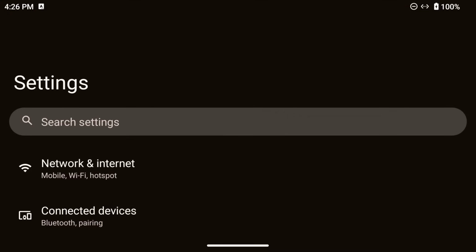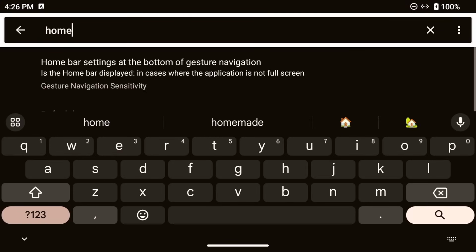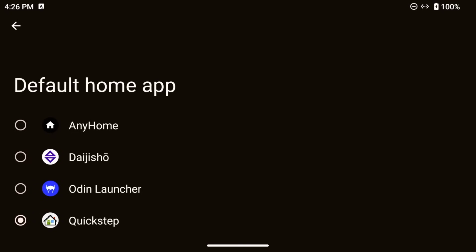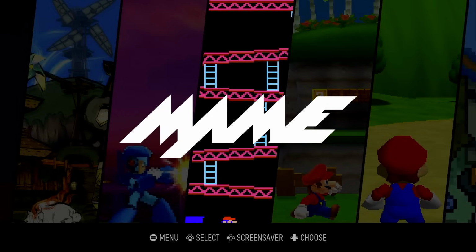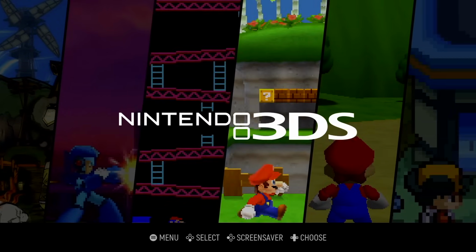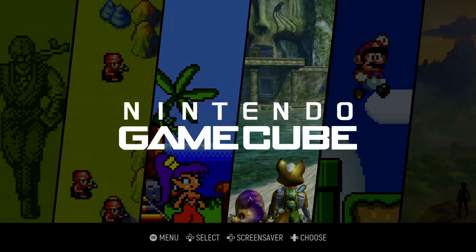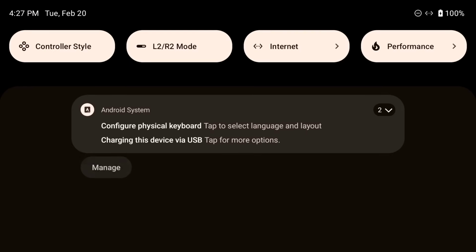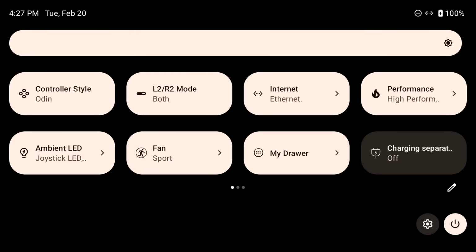Here you want to type in the word home and then search. It's going to give you an option that says default home app. Tap on that setting, you'll see a bunch of different options, and we're going to change it to AnyHome. And just like that, we are now good to go. So EmulationStation will be our default front end anytime we start up the device, and it'll give us that really seamless user interface.